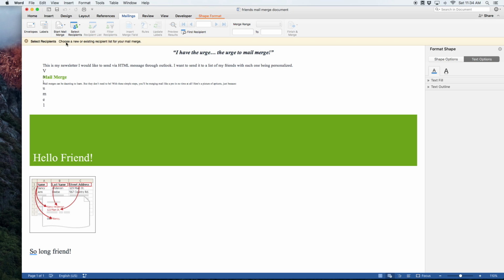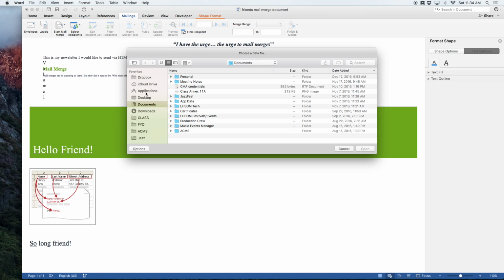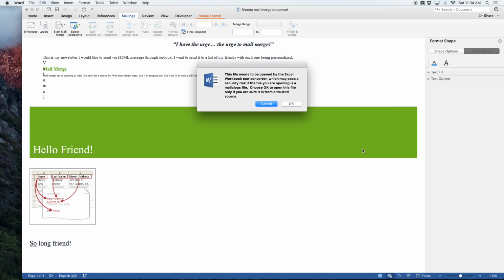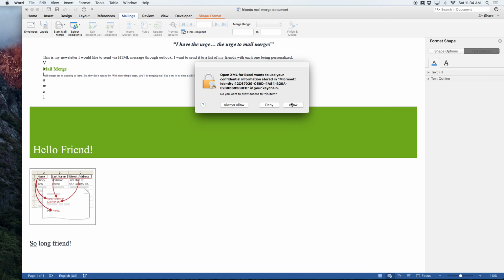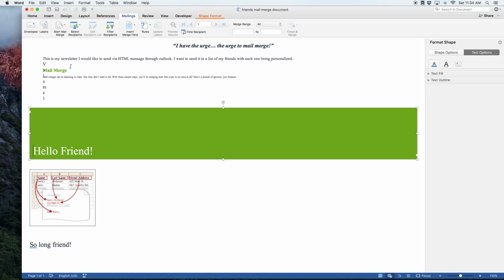So what we want to do is select a recipient list. So we'll go up here, use an existing list, and then we'll just find that list that we created. It's going to be on my desktop. It's called friends list. We'll say open. It'll give you all these dialog boxes, and you'll just have to click through all of them. Okay, allow, et cetera, so on and so forth. It's kind of a slow process. Perfect, now we are ready.